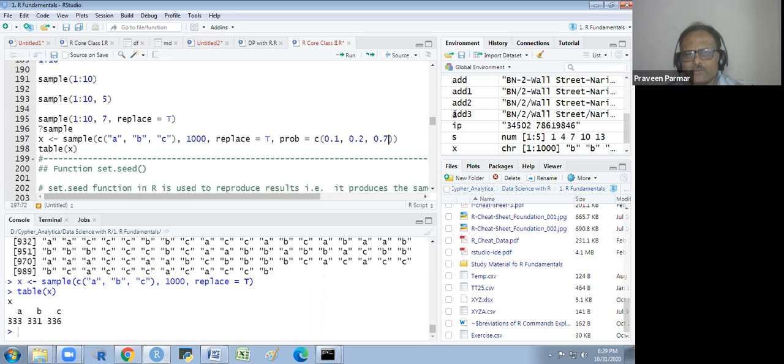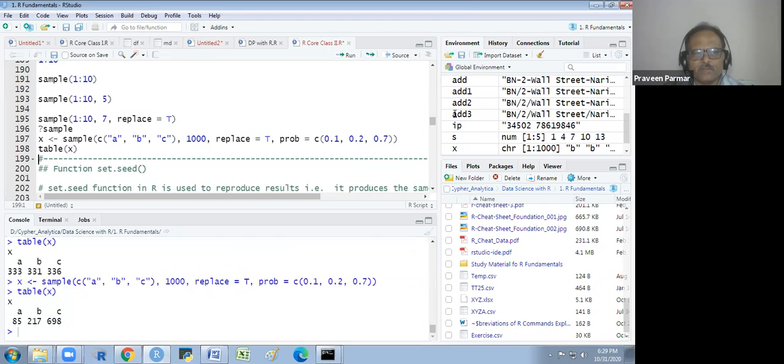No, it will not be exact. It is the probability, so it is approximate. Okay, I run it. I will show you the table now. A is 85, B is 217, C is 698. Next time I run, I will get some different combination, but it will be near about that, what proportion we have set.